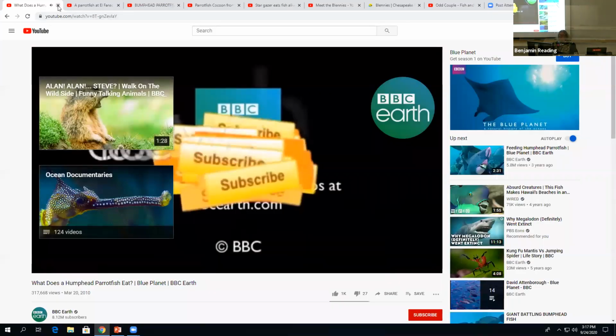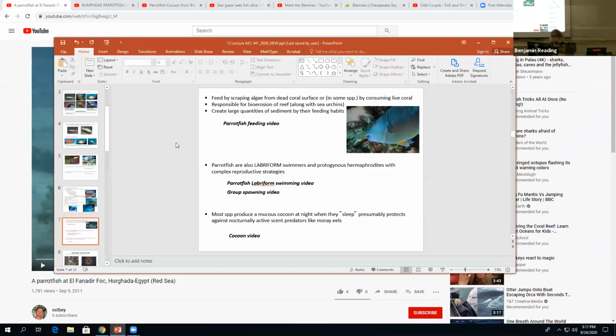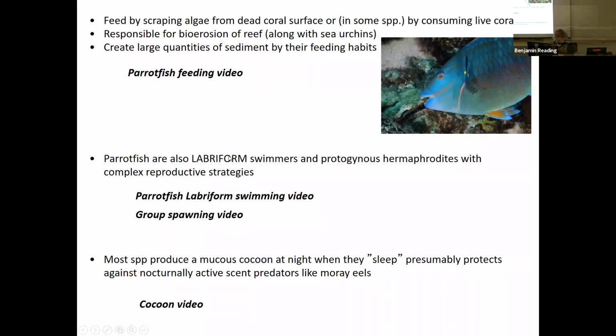So that is parrotfish feeding. And you can see them releasing that sand after they processed it. Again, very powerful pharyngeal jaws. Parrotfish also have this labriform swimming style. So just like family Labridae, they swim primarily using the pectoral fin, and I'll show a video of that. And they are protogynous hermaphrodites.